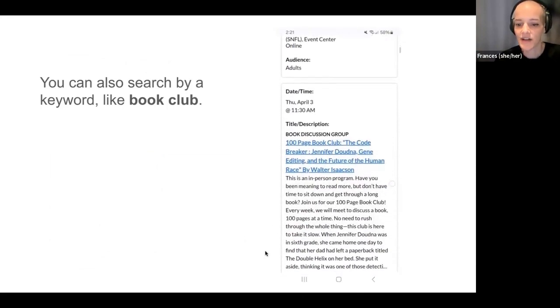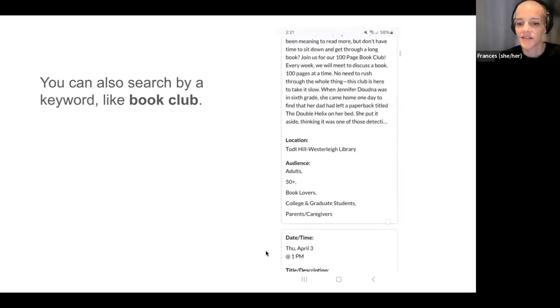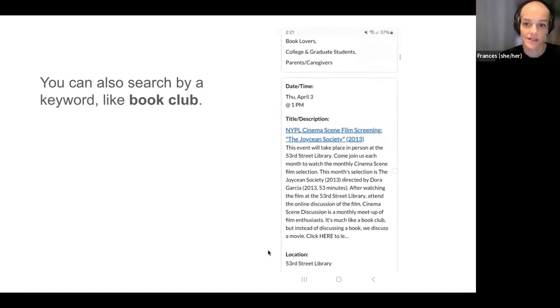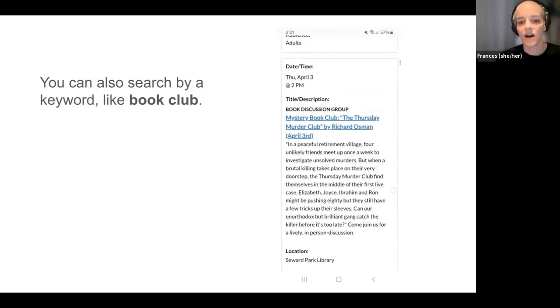which is an in-person program. There's a whole bunch of different things to choose from here. And again, if you wanted to further narrow this down by location, borough, audience, any of that, you could do that as well. But that was just the broader search for a book club.